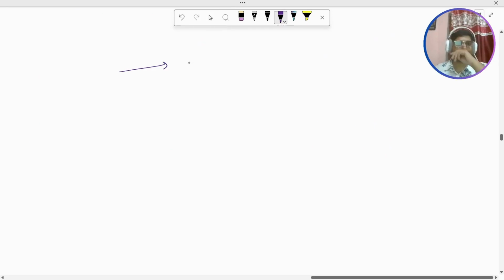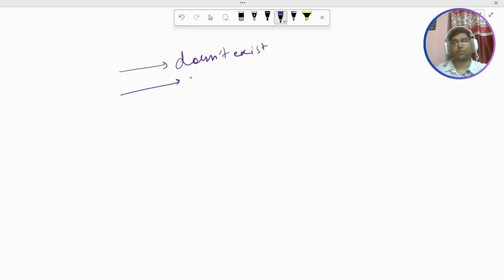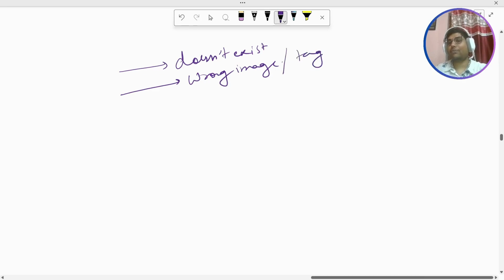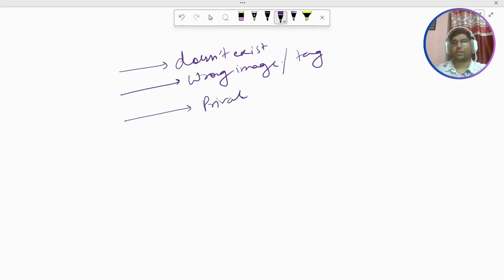For example, let's say the image that you are trying to pull does not exist. Okay, this could be an error, right? It is possible that you might have written the wrong name of the image, some spelling mistake or so, or maybe the tag is wrong for the Docker image, right? The third thing that might be possible, and that is one of the most common cases, is that the image that you are trying to pull exists inside a private Docker registry.